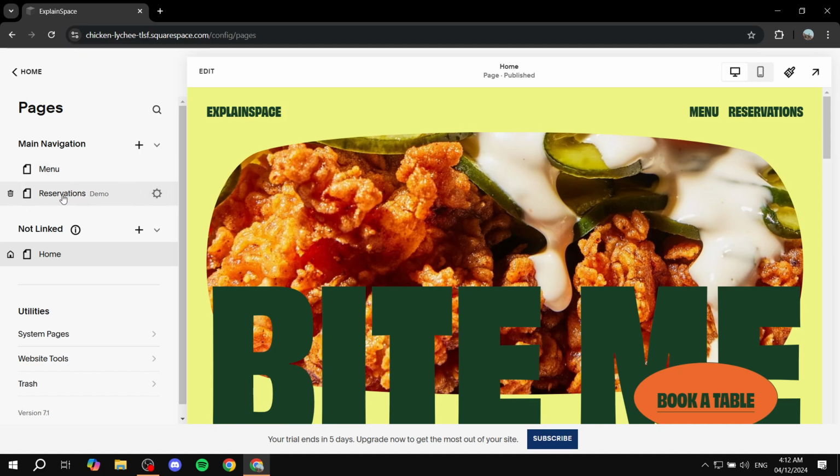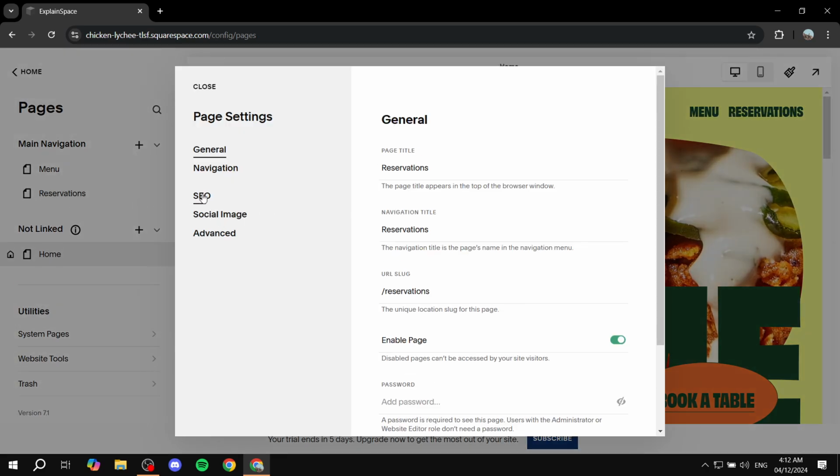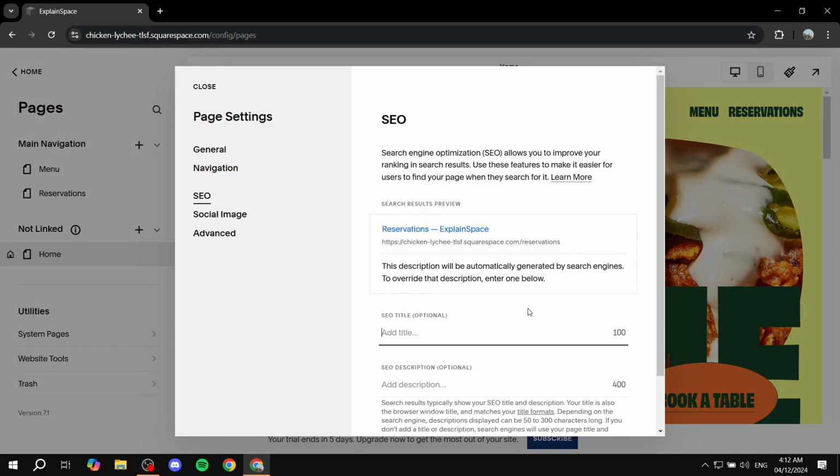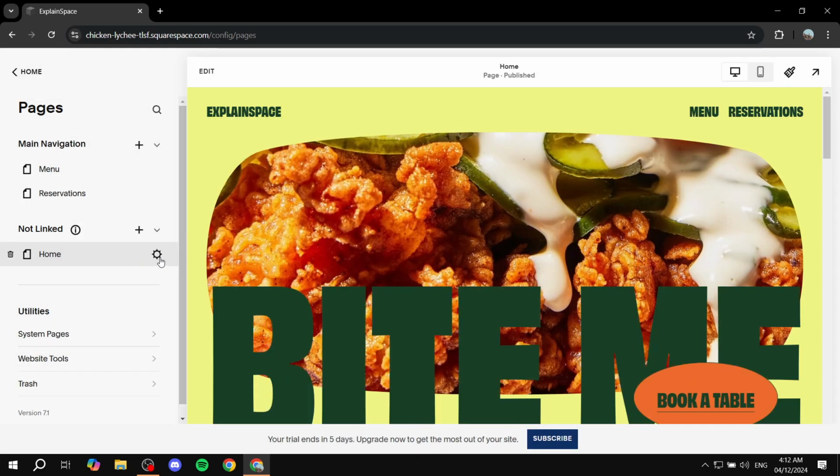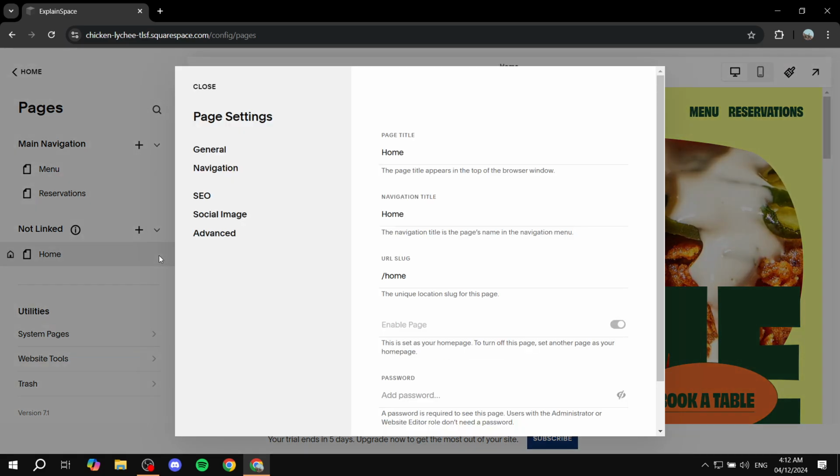So now we can just go to reservations here, click on the settings icon. Again, click on SEO and be able to add the title and description for the actual SEO. So here we can just go ahead and add the title, description, click on save, and we're pretty much set. And same goes for the homepage, which is also very, very important.